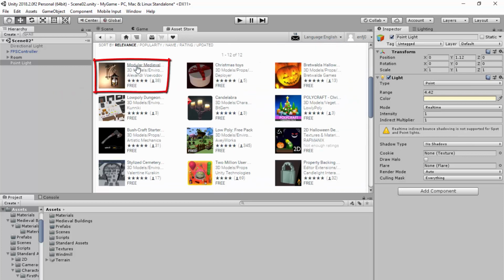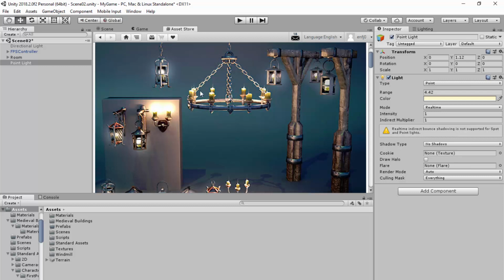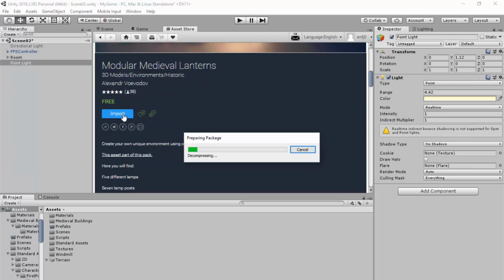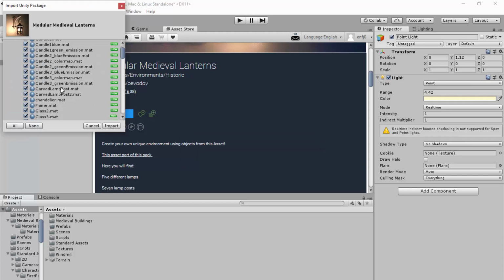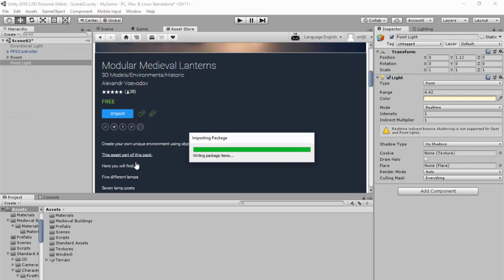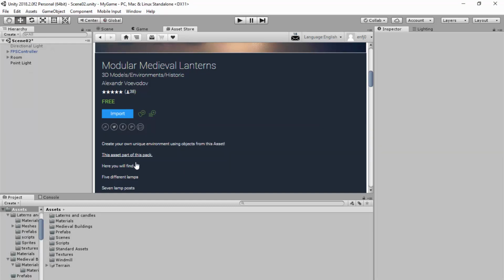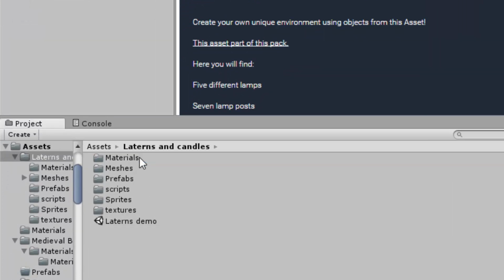The one I'm going to use is this modular medieval asset. It's got lanterns and candles. You want to download it and import it. I'm going to import everything, even though I could pick and choose what I want. For now, I'm just going to take everything. After it finishes, you should see the lanterns and candles folder in your assets. If I go into there, you can see all the different folders for that. The prefabs is what I'm interested in.